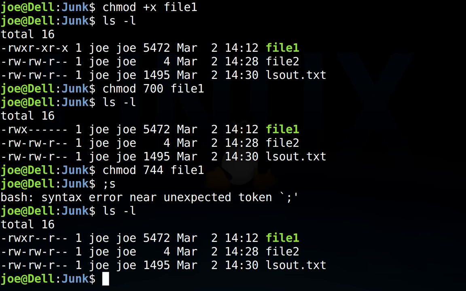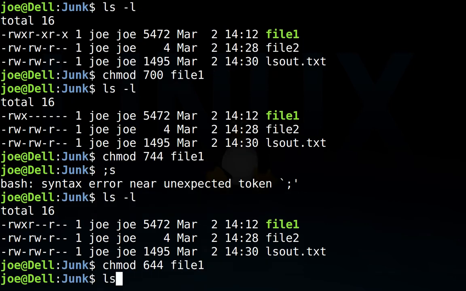So you get the idea. Whatever you put in there is going to do what you need it to do. Now, most of the time you'll be working with these 3 numbers. If you want to be able to read and write the file yourself, and you want other people to be able to read it, then you can do 644. And what that's going to do is make it a pretty standard file permission.